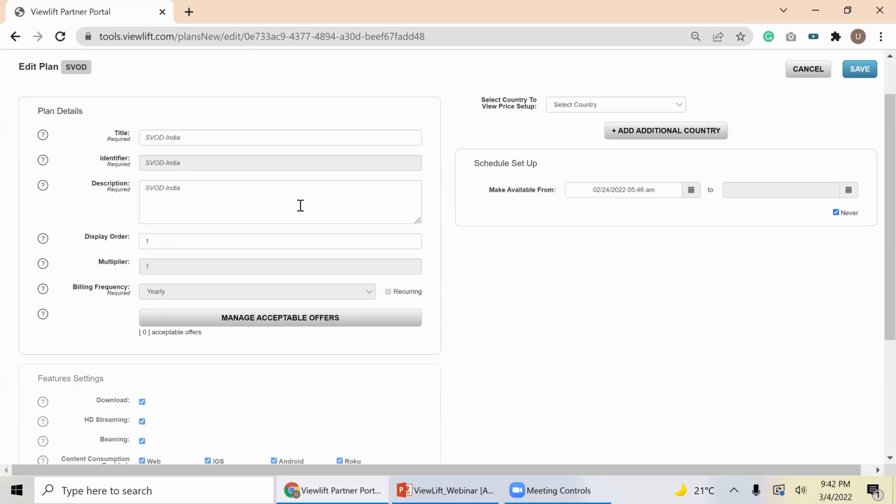But if you want to create a different flavor of the subscription, for example a different plan price for Apple devices only, then you must create a separate SWOT plan for Apple devices. Description is a description of what the plan provides. Display order: sometimes you may want to show the annual plan first and then the monthly plan. You can define this here.